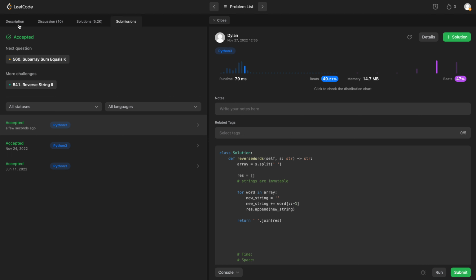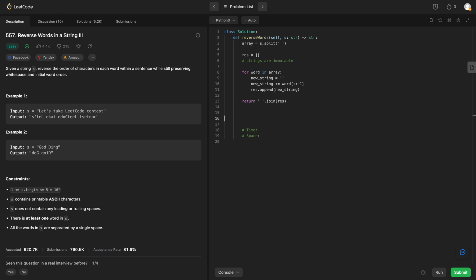Okay, so it does work. Now, what are the time and space complexities of what we just wrote? Well, we're looping through every word in our array, so that's already O of n. But inside of this, we're also reversing the string.